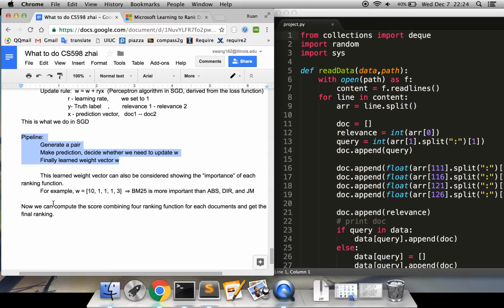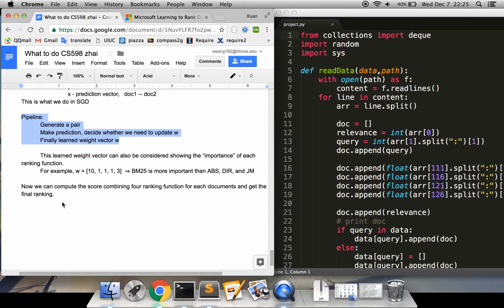We will first generate a pair and then make a prediction and decide whether we need to update our weight vector w, and do these two steps several times. Finally, we will learn the weight vector w. The learned weight vector can also be considered as showing the importance of each ranking function.